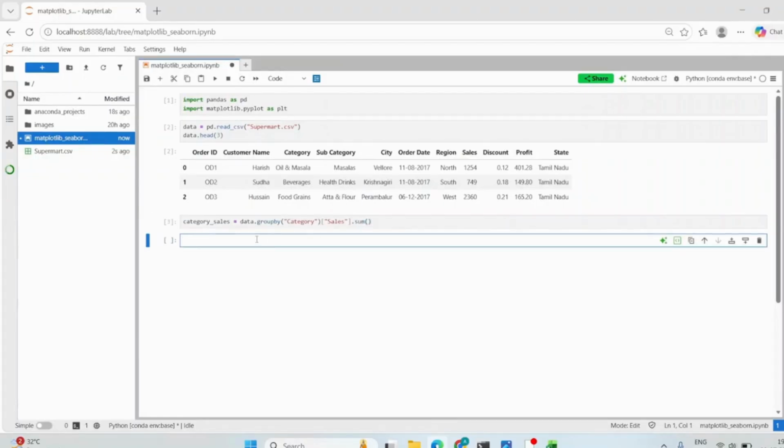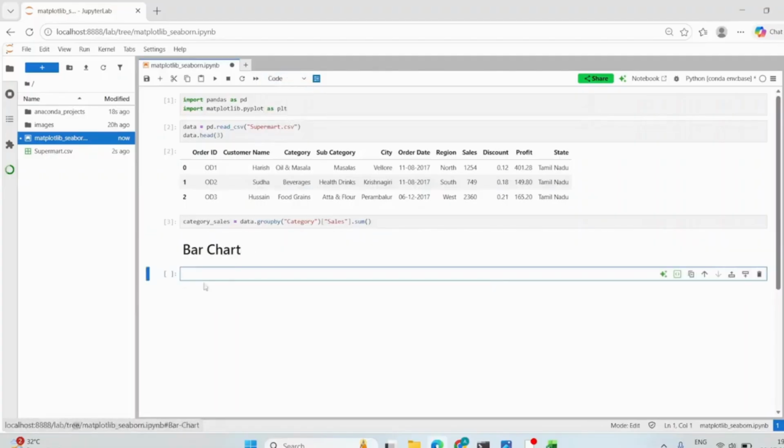Now, let's plot a bar chart first. I will add a markdown cell here, "Bar chart", and press Shift plus Enter. Now we will plot a bar chart using this category_sales, in which I have calculated total sales by each category.